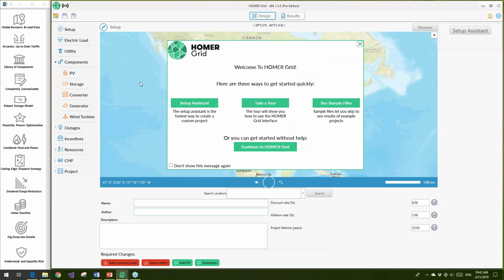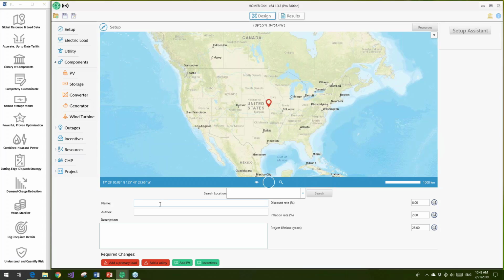So the first thing you'll see is this welcome screen when you come to HOMER Grid, and that is to help you get started. We have several resources which are meant to help you get started quickly. We have the Setup Assistant, which will walk you through the basic minimum inputs that you need. We have a tour, which will point out how to navigate through the software. And we have sample files, which allow you to skip straight to the results and see the power of HOMER Grid without building up a file yourself at the beginning. But we'll skip these options today because I'll be guiding you through.